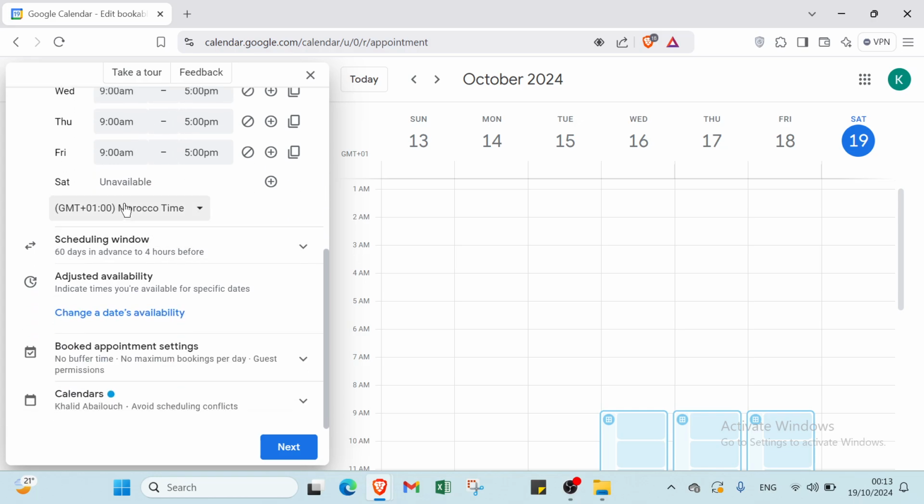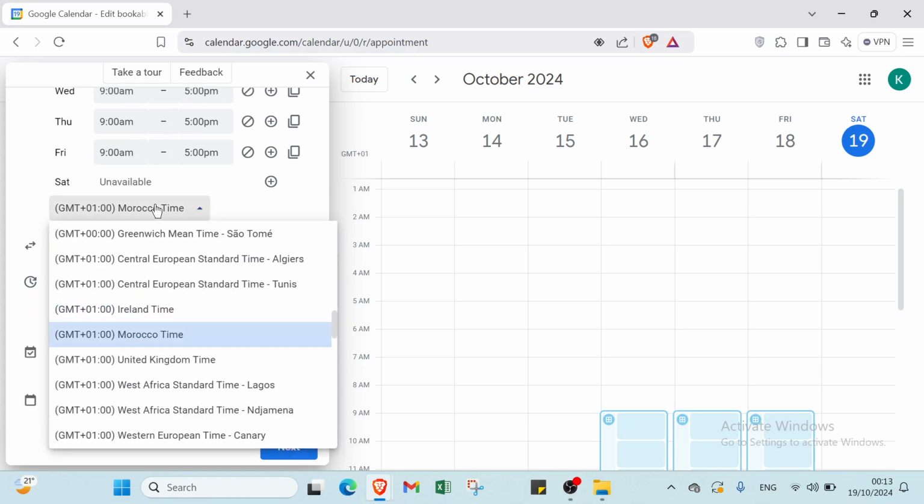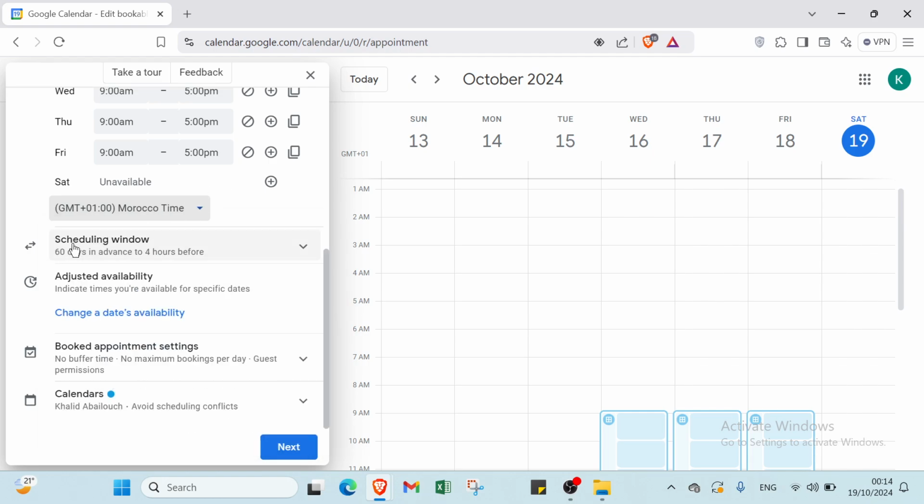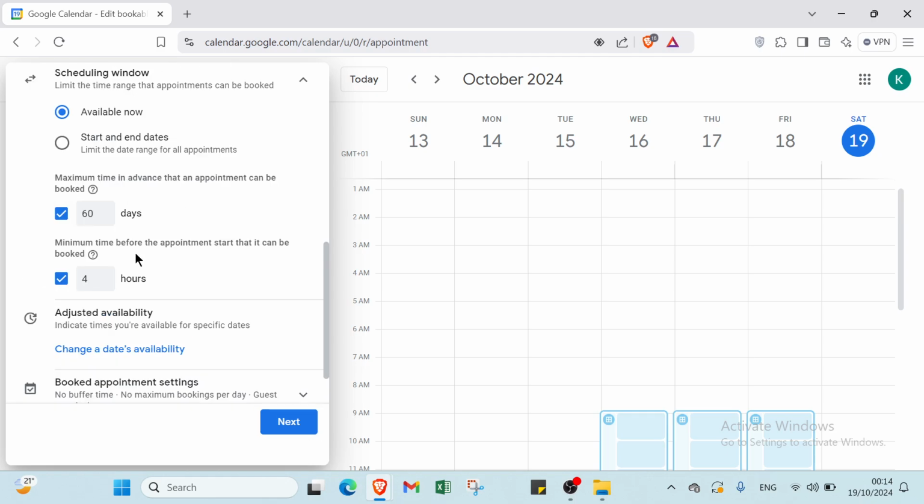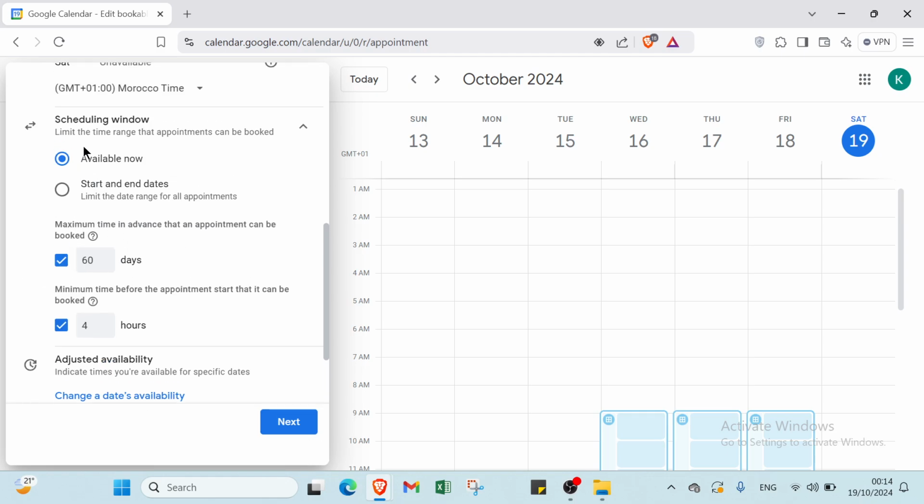And also we have here, if you want to just select also the time of Morocco or other time, then we have also scheduling windows. For example, about this one, you can firstly select limit the time range that appointments can be booked. For example, available now or start and the end dates. Then we have a maximum time in advance that an appointment can be booked. For example, select how many days.